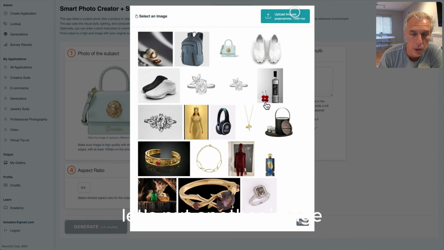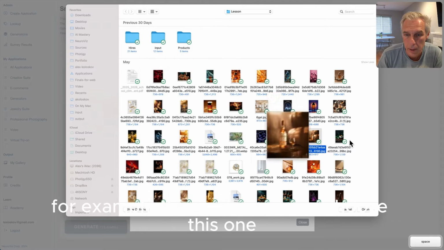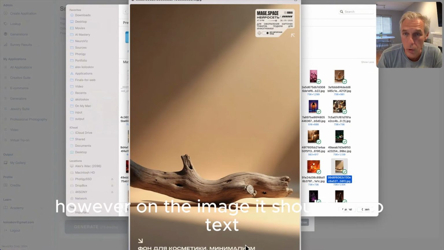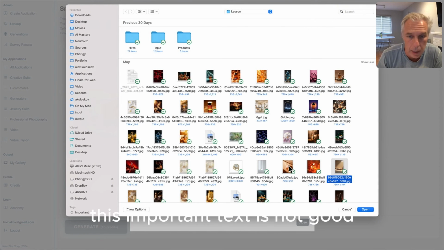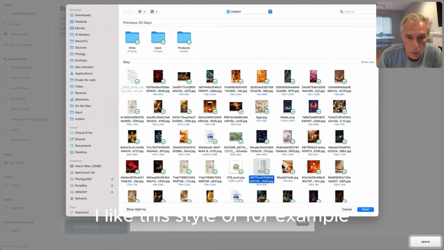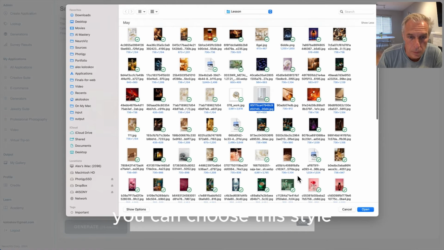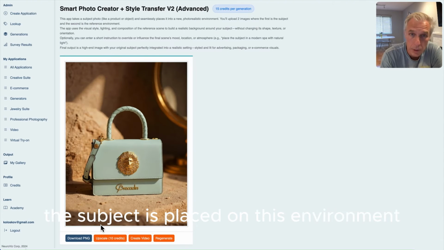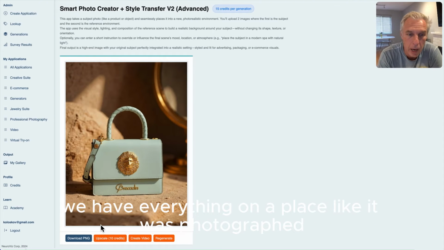Let's put another image. For example, this one, or we can choose this one. However, the image should have no text. That's important. Text is not good because it will be there. I like this style, or for example, we can choose this style. You upload, select the image, and again, hit generate. As you can see, the subject is placed in this environment. We have shadows, we have lighting, we have everything in place like it was photographed.